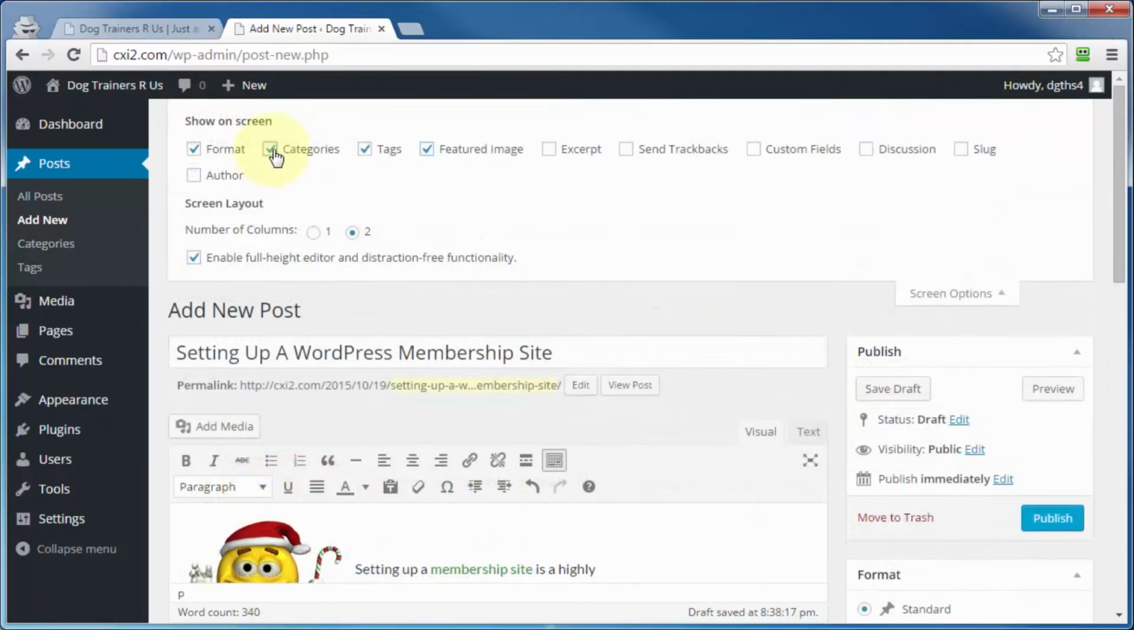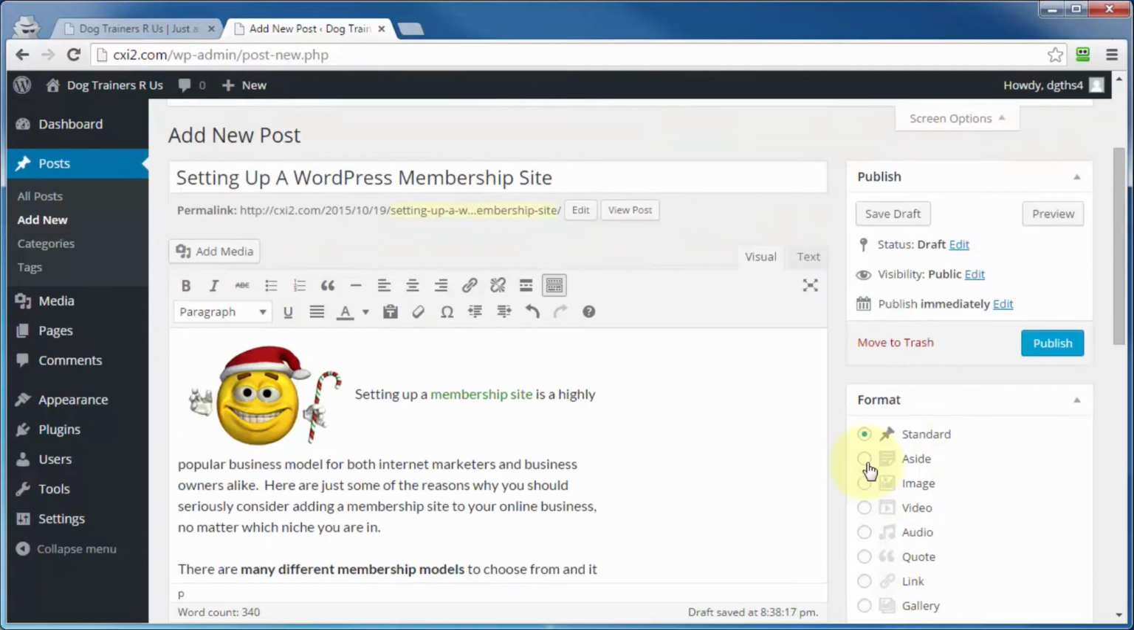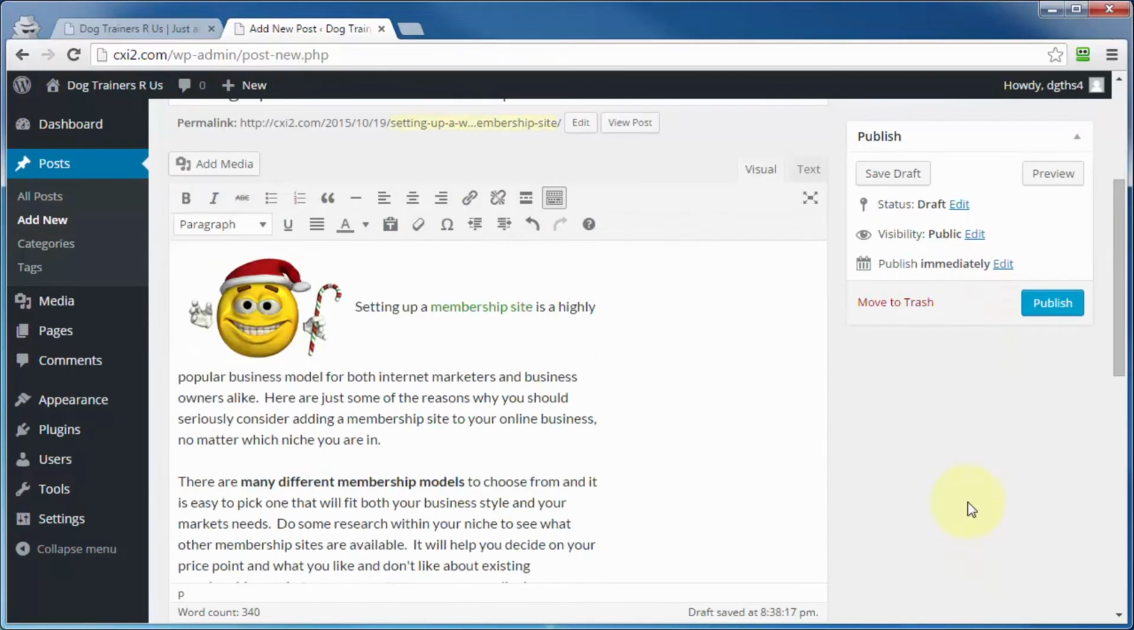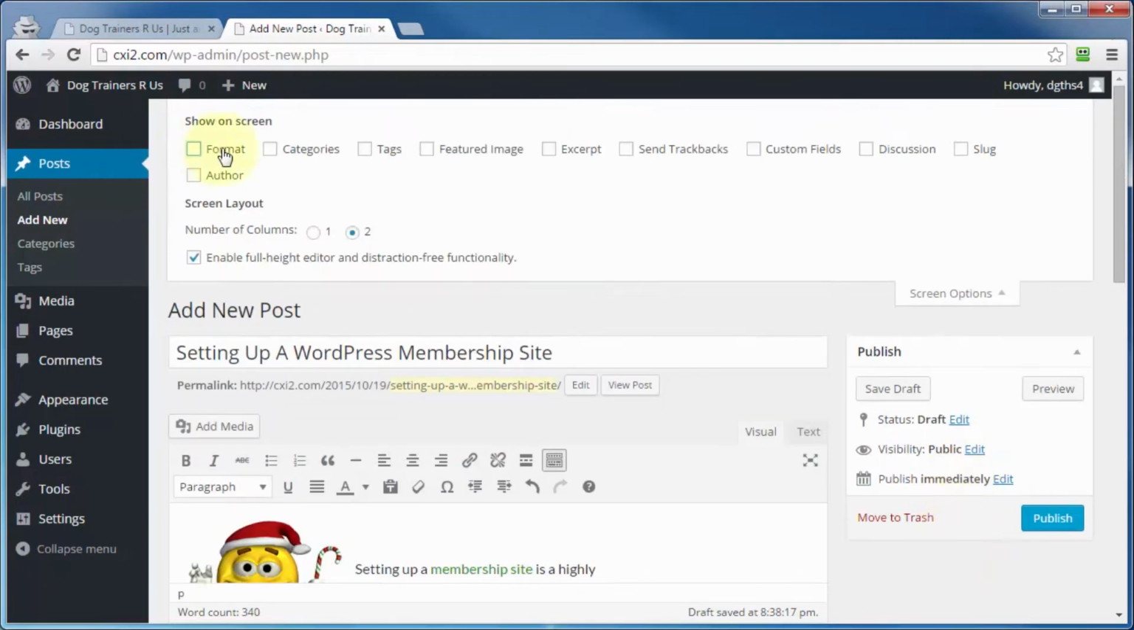If we were to uncheck all of these, then they're not there anymore. Likewise with format, it's gone as well. So all we have now is the publish module. But if you want those, make sure those are checked. Likewise with any of these other options here.